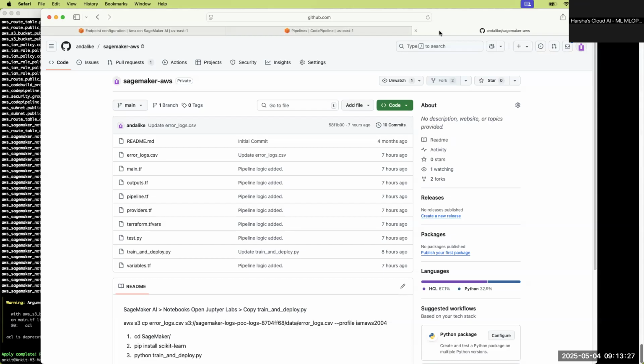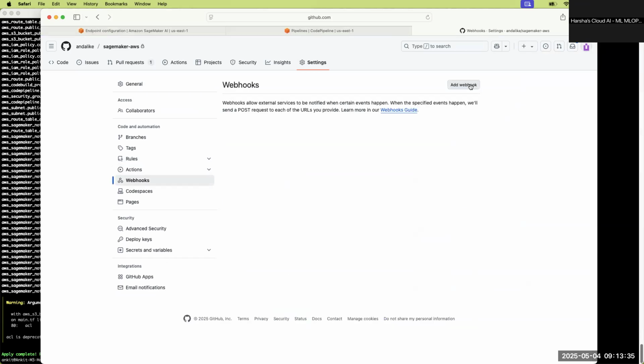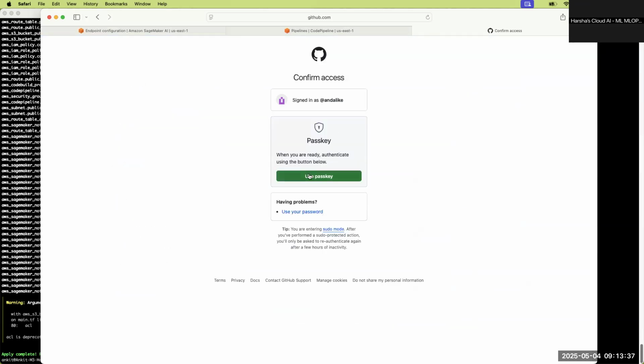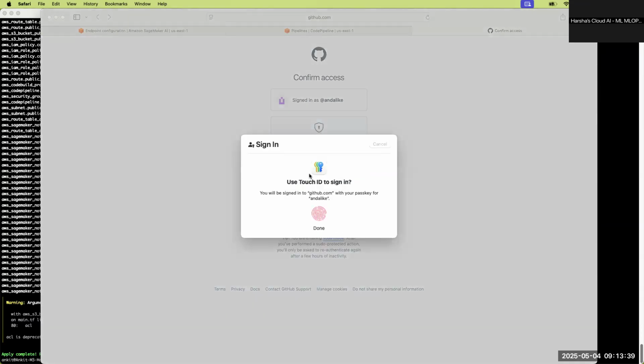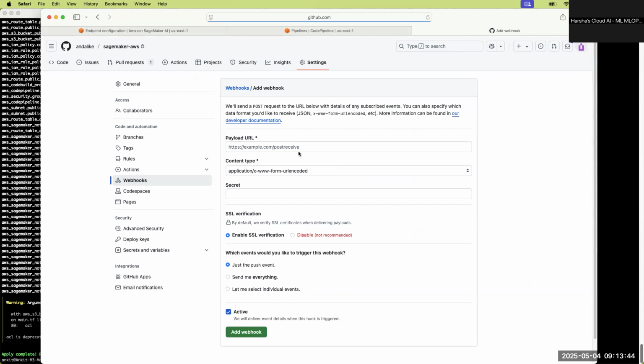Now, there are two ways to do it. First is go to settings over here. Inside this, you are going to find the specific webhooks. Go to webhooks, go to add webhook, and over here, inside the specific webhook, go and tell it: if there is any update, go and send the data to this specific URL. This is one way to do it.